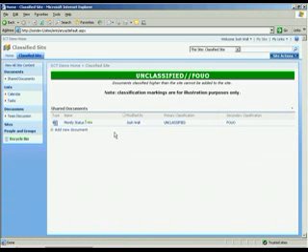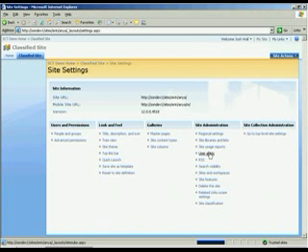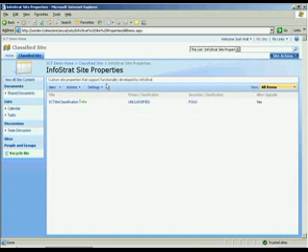Now the primary and secondary classifications are displayed in the Shared Documents list. I'm going to go back and change Allow Upgrades to Yes. So for that, I go to Site Settings, select Site Classification under Site Administration, and check the Allow Upgrade option, and click OK.